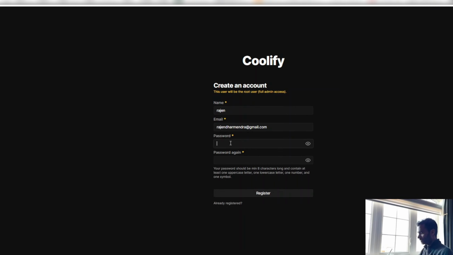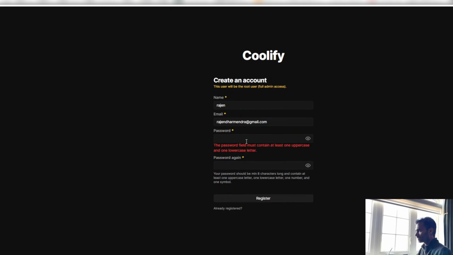Let's create a password here. I hope it will be accepted, it needs one uppercase.